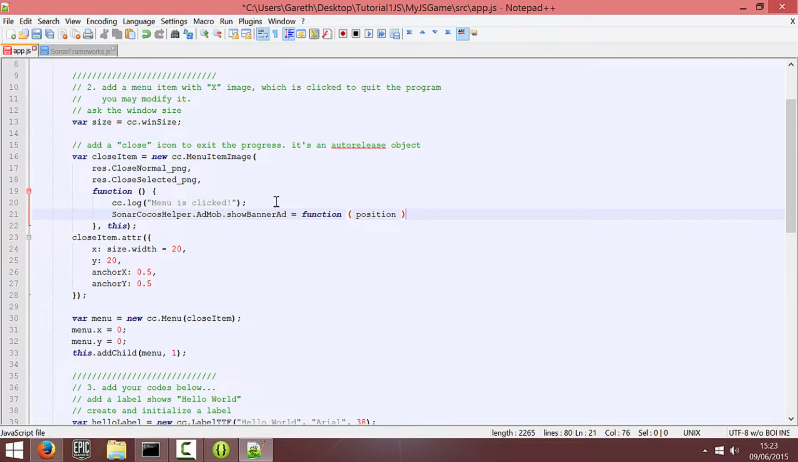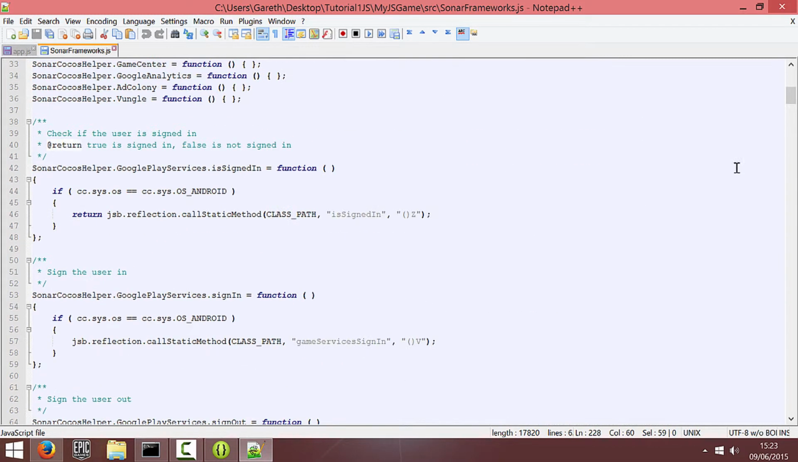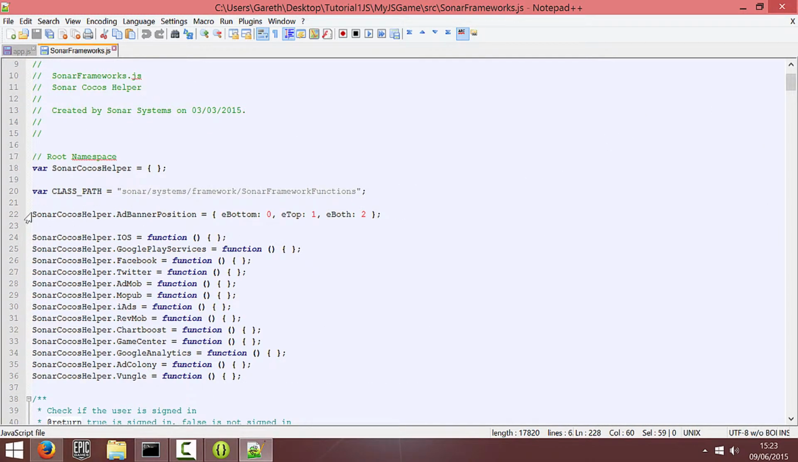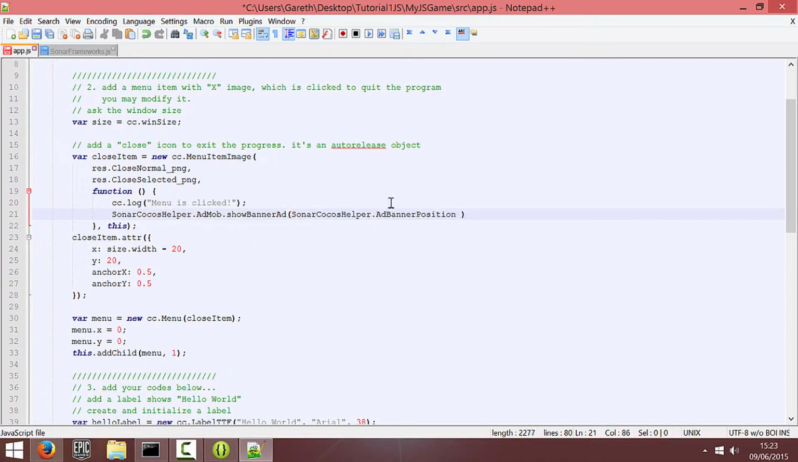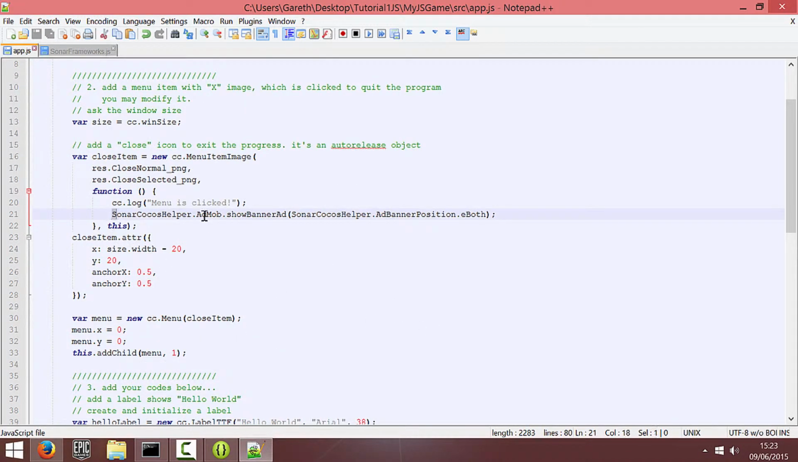In the menu click, it would be add banner position, dot both, like that. And so I'm going to show you the result of this.